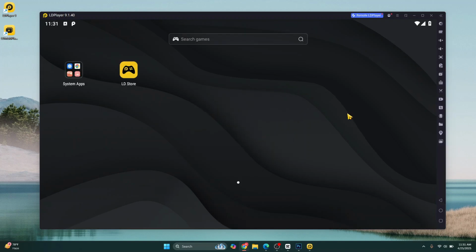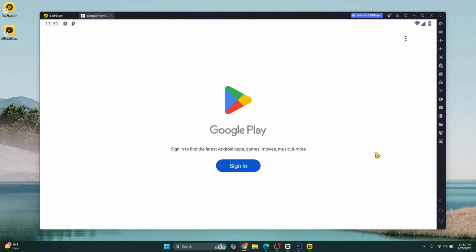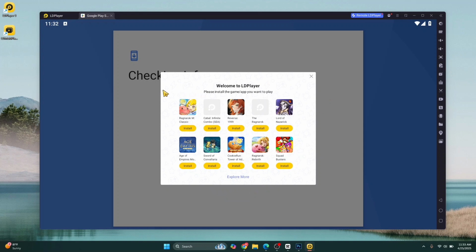Once this is successfully installed, you will see this home screen. Now just click on system apps and you will see these things. Now click on Play Store and Play Store will open. Now just click on sign in and sign in with any account that you have. If you see a pop-up like this, you can just click on this close button.